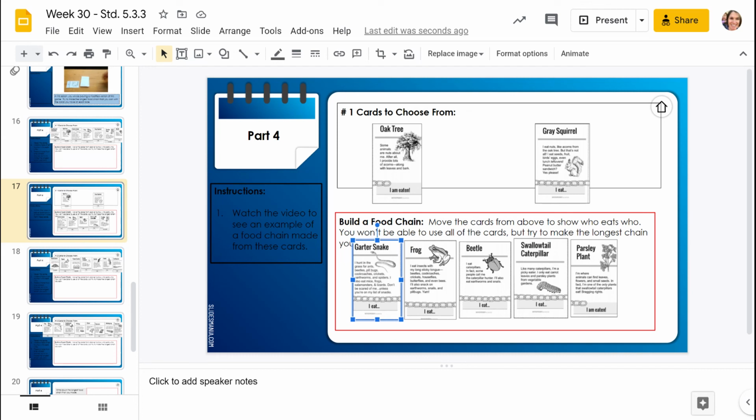So good luck on the next slides. I hope that helped you check your work. You can go back to slide 16 and change your work if you want to. And then on the next few slides, 18 and 19, you'll make two more food chains. Have fun.